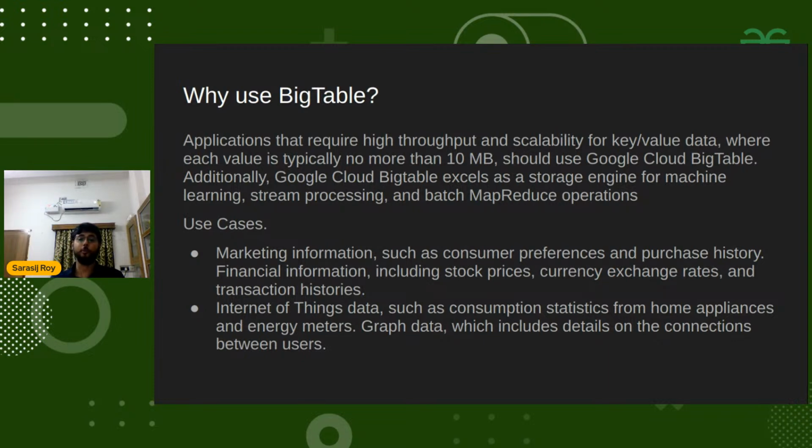MySQL is not at all a good solution for them, because the amount of data is so huge that after a certain point of time, primitive databases like MySQL will not be able to handle so much data. And the queries that we use to fetch that data will be very slow, and ultimately we will have to get rid of MySQL and think of something new. So it's better we start with Bigtable itself.